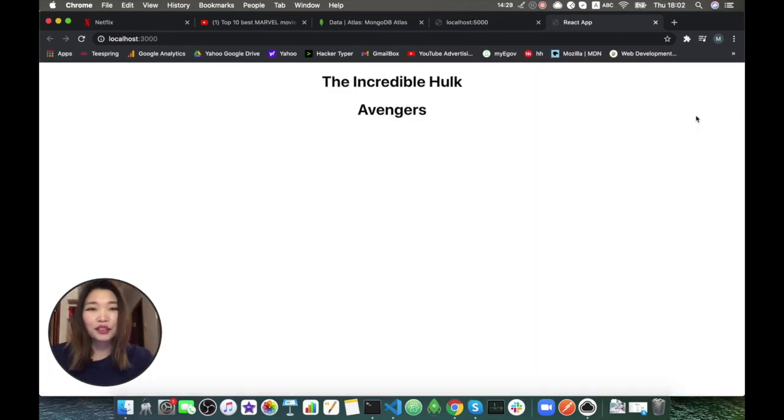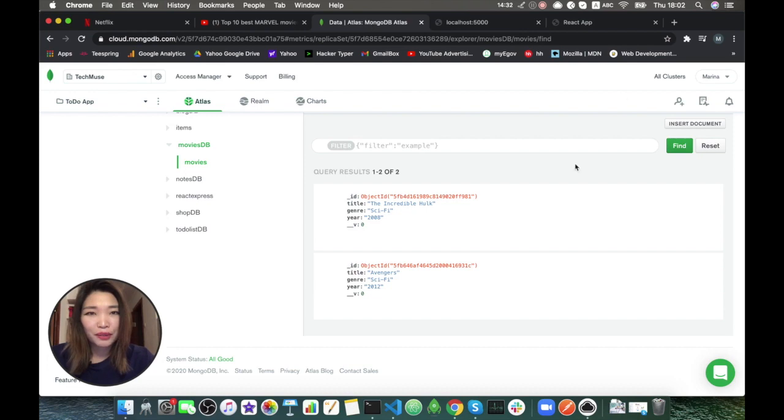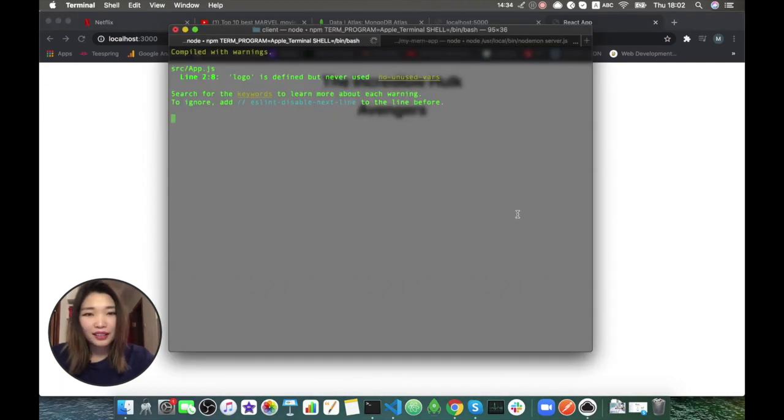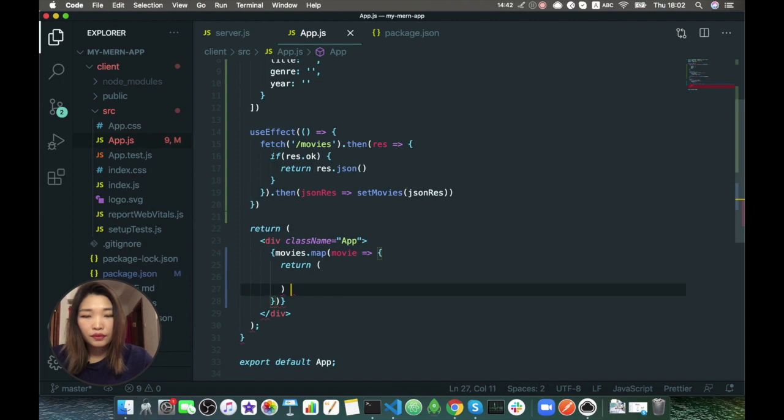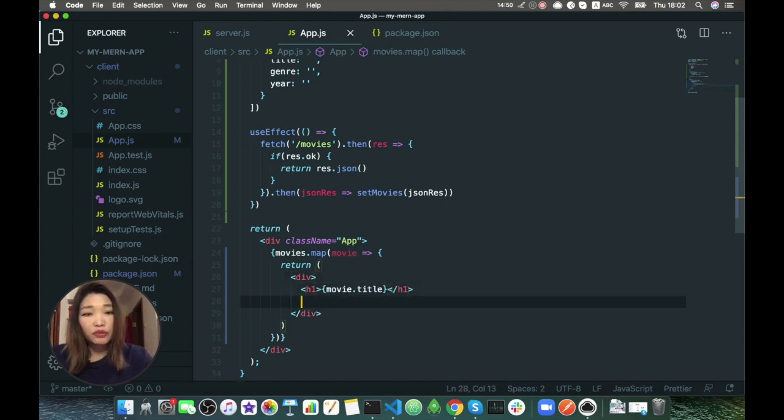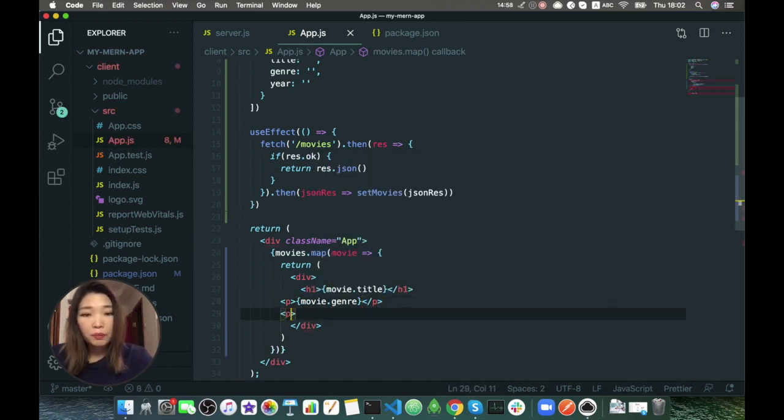Come on, yay! So you see, we received this already from our MongoDB Atlas, and we want also to return a div, and inside this div we will have a movie title, and then we will have a paragraph with movie.genre, and we want to have a paragraph with movie.year.